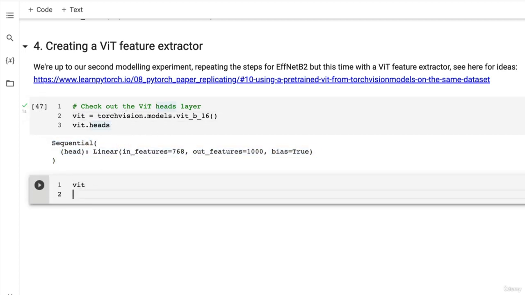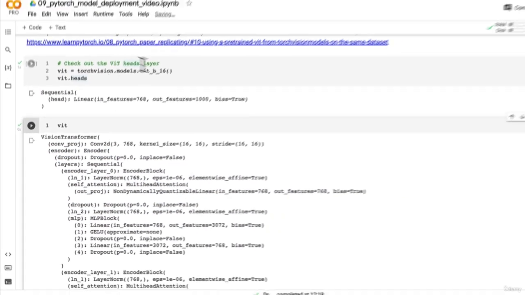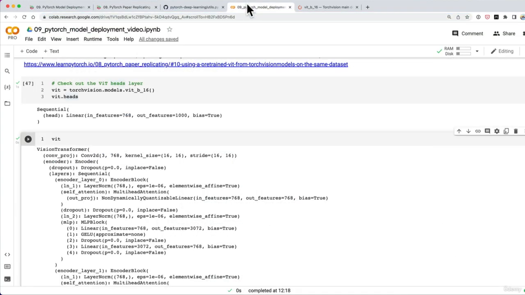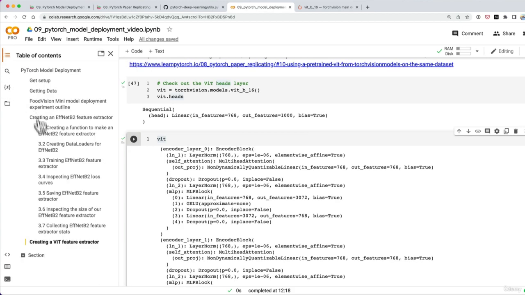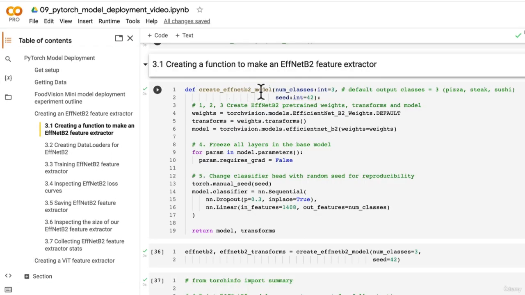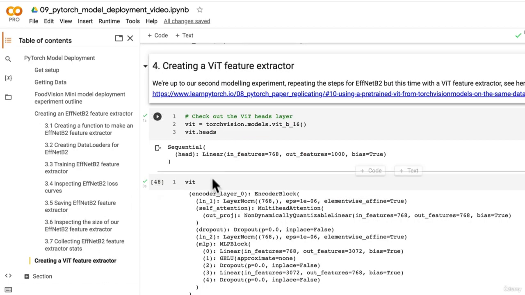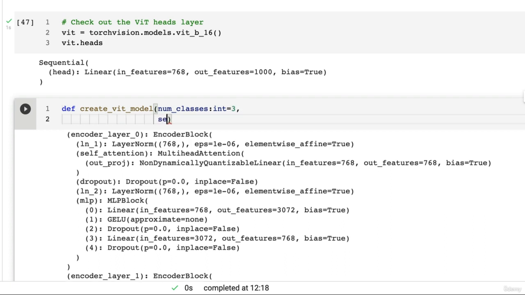So let's keep going. If we wanted to have a look at all the layers, we've got all those layers there. We saw this in PyTorch paper replicating in these sections here. But let's keep pushing forward. We're going to create a function to create a ViT model. Very similar to our create EfficientNet B2 model, we're going to adjust this to work for create ViT model. So let's go def create_vit_model, and then we'll set number of classes equal to an integer equals 3, and then we'll set the seed by default to be 42.